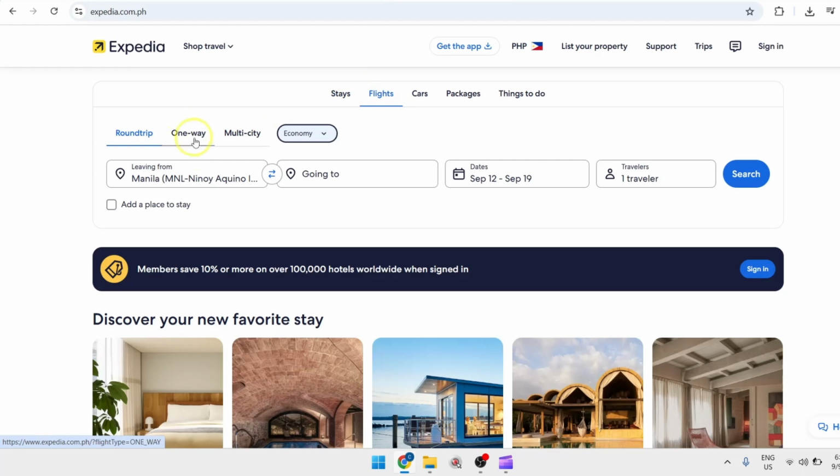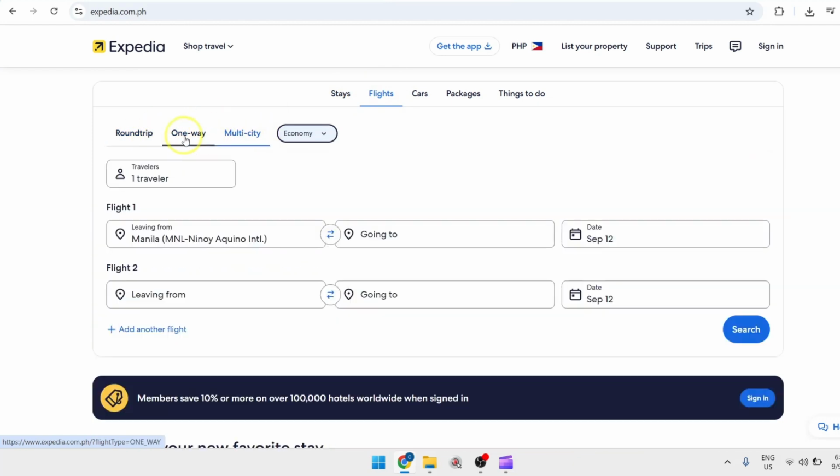And now from here, just choose the type of flight you're trying to book, if it's round trip, one way, or multi-city. And of course, if it's economy, premium economy, business class, or first class.